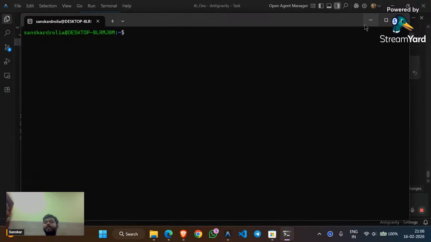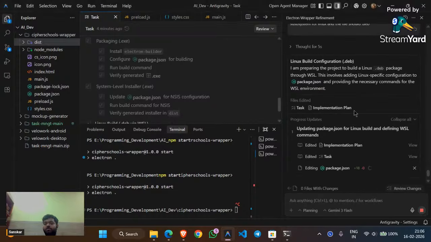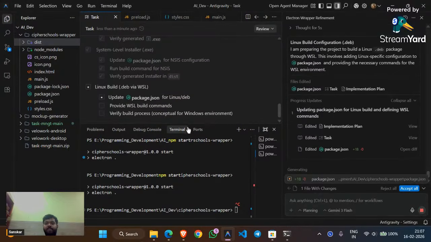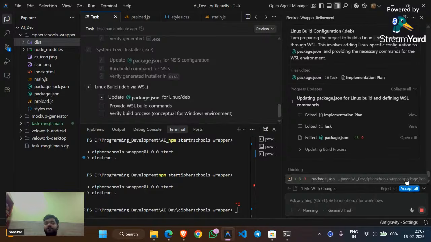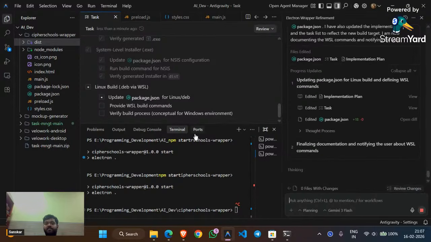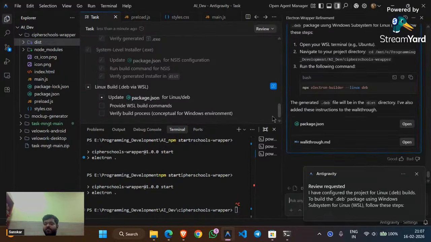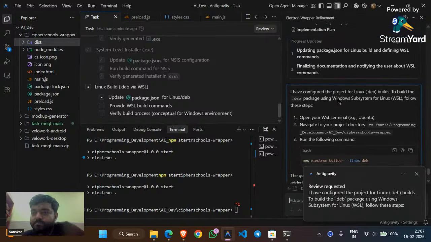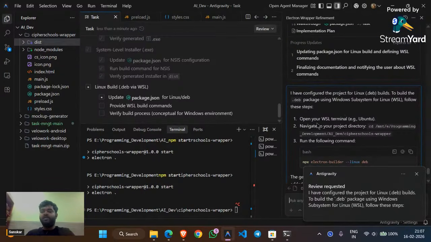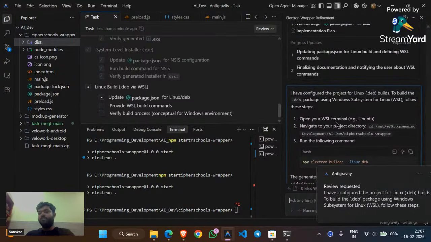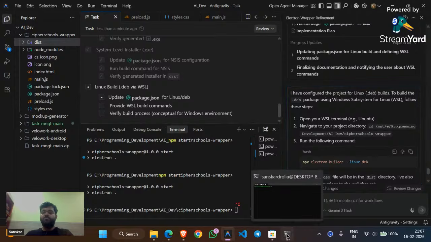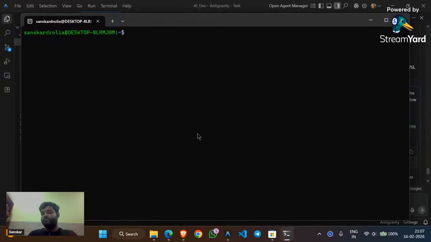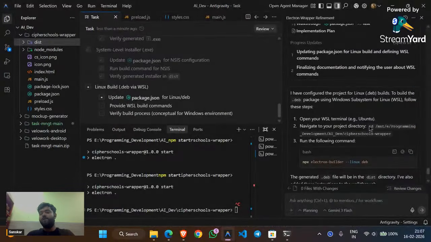Okay, but you can see this is running a Linux over here. So now you can see they have added a plan. They'll also update the package file because it should be updated. Okay, they will provide the WSL build command. What I need to do, you can see here what they have mentioned. First, I have to open your WSL terminal, for example Ubuntu. So this is nothing but the WSL terminal. Okay. So now we have to run this command.